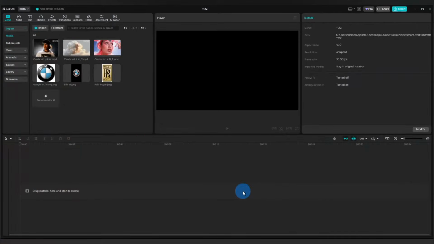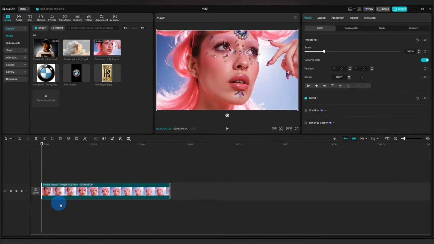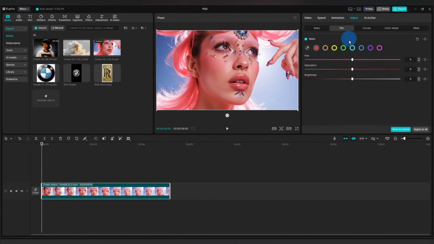Step 1. Import your clip and drop it on the timeline. Step 2. With your clip highlighted on the timeline, go to the Adjust panel. Open the HSL controls. Step 3. Choose the color you want to highlight. For example, blue. Increase the saturation of the blue slider. Increase the saturation of the cyan slider. Make that color pop. Then lower the saturation of all the other colors. Take them all the way down.